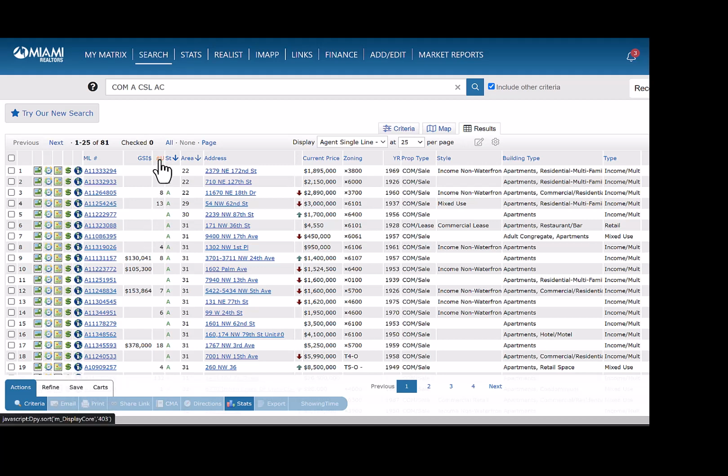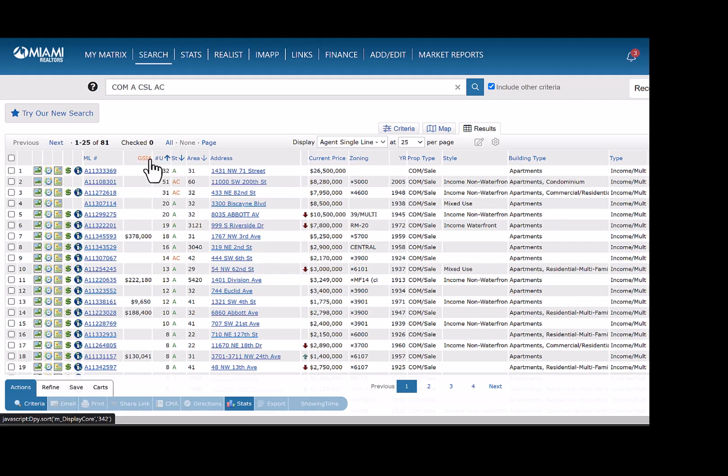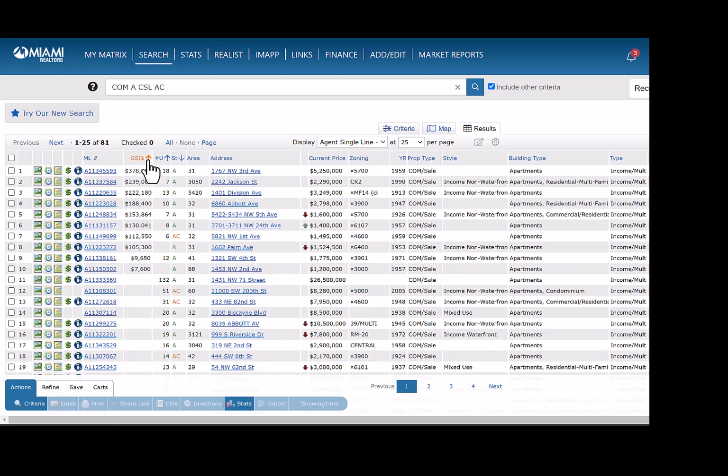All right, what we're going to do is line everything up. Hover your mouse over the number of units until it points up with the arrow. Do the same thing with Gross Scheduled Income. Click one more time until you have both arrows pointed up.